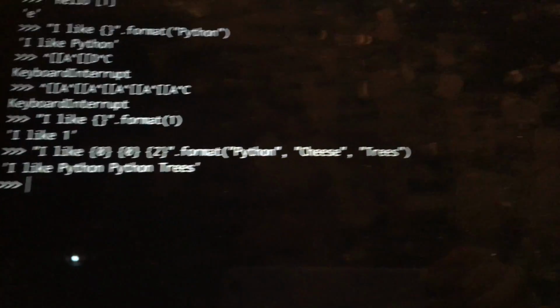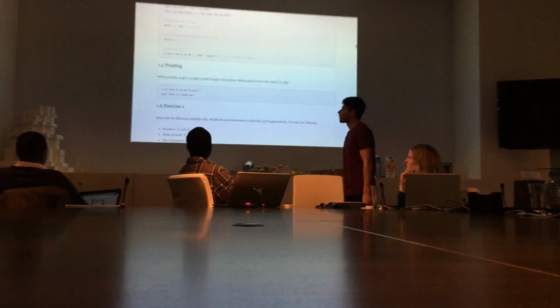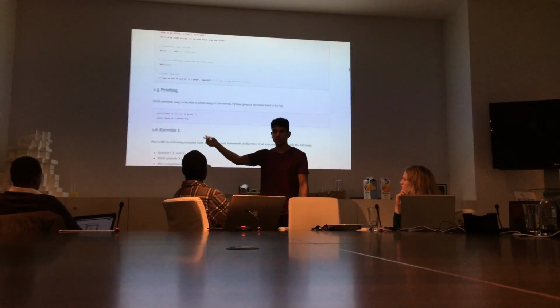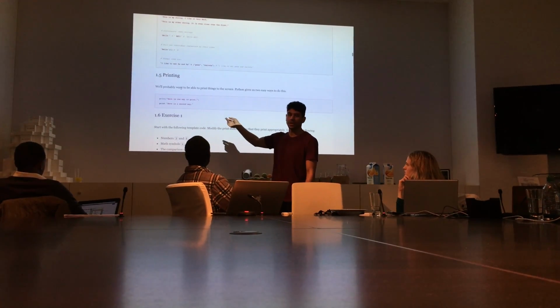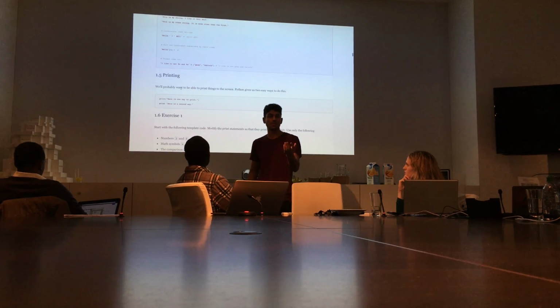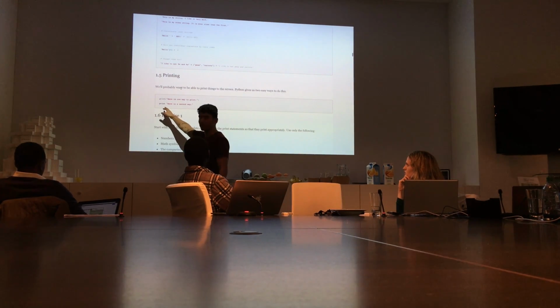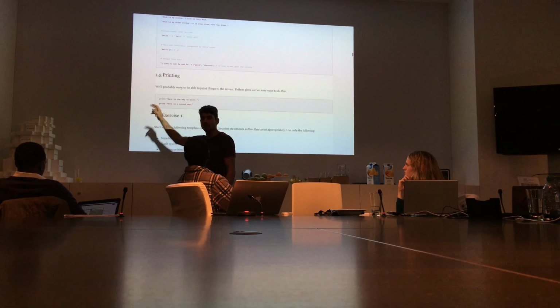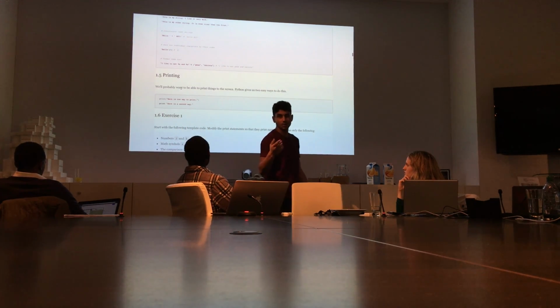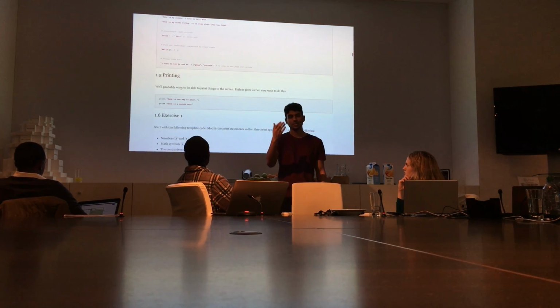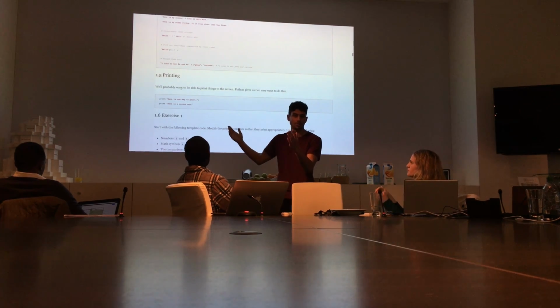Cool. So printing in Python, you would just use the print function, or print keyword actually. It's a print keyword in Python 2.7. It's a function in 3.5. So what that means is in Python 2.7, you would just have to have the print keyword in front of whatever you want to print with a space. Print, space, whatever you want to print.